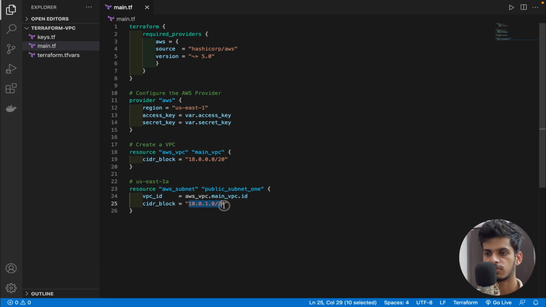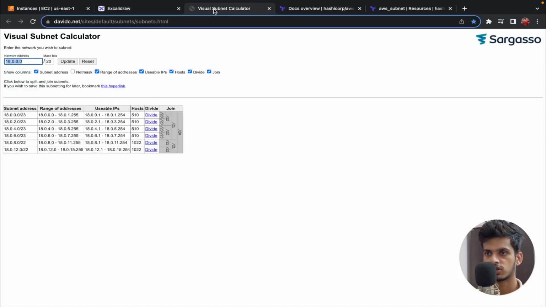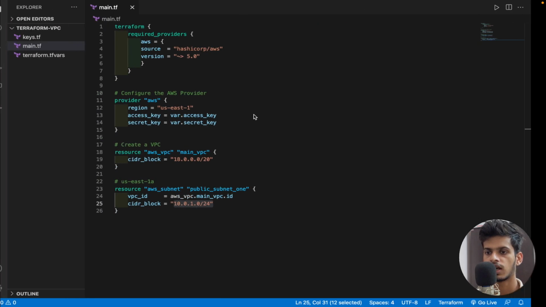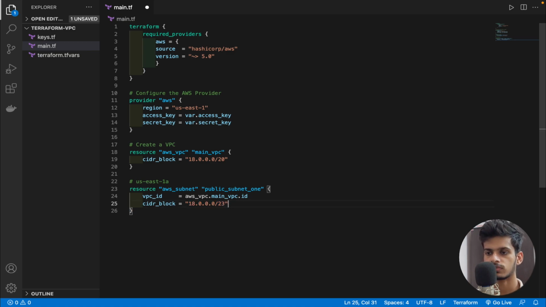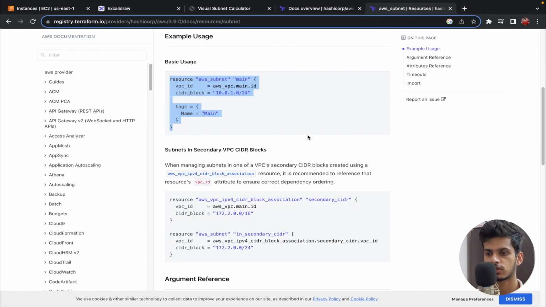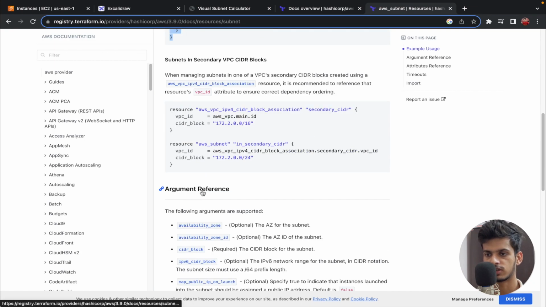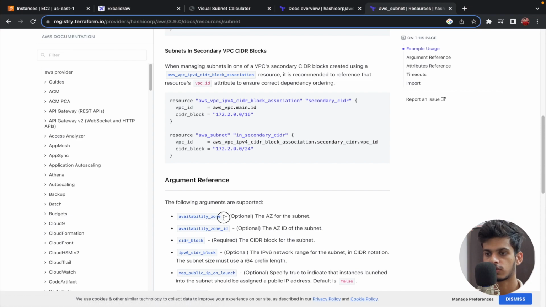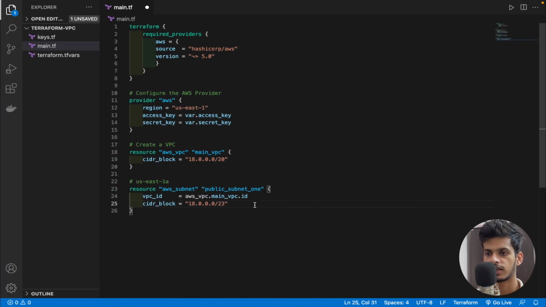And now we need to specify the CIDR block. So let us go to our subnet calculator, and I'm going to copy the first one right over here, and let us paste it right over here. Alright, so this is going to be our CIDR block for our public subnet 1. And now if I go to our aws_subnet, and if I scroll down, you can see the different argument references, and availability zone is one of them. So I'm going to copy that from here, and I'm going to paste it right over here. So the availability zone that we want this to be in is US east 1A. Alright, so this particular subnet is going to be placed inside the US east 1A availability zone.